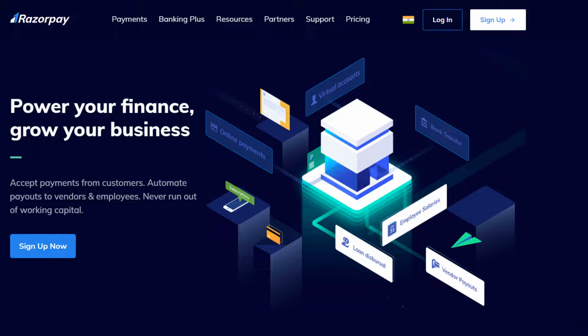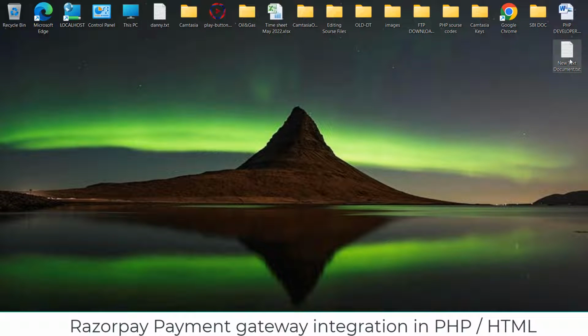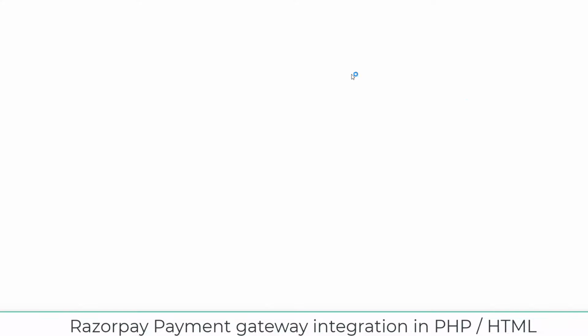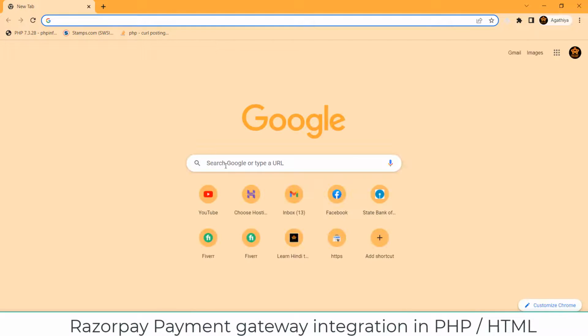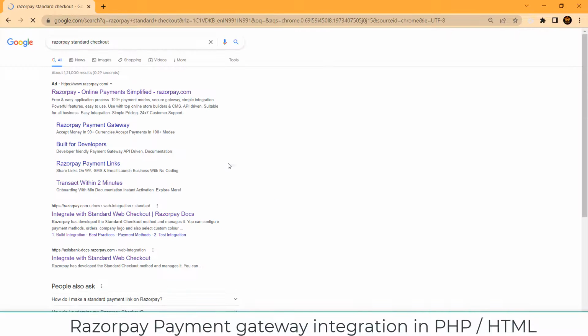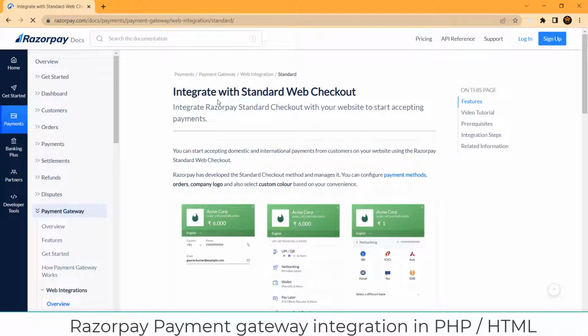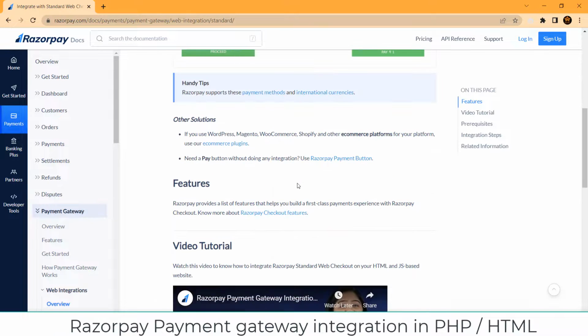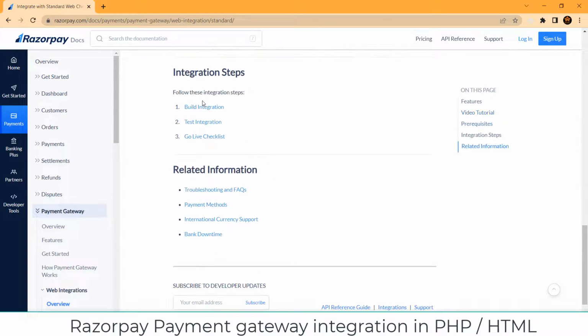Hello everyone, in this video I am going to explain how to integrate Razorpay Payment Gateway using PHP in backend, and in frontend we will use JavaScript. First, in Google search type Razorpay standard checkout. In this page, go to build integration.